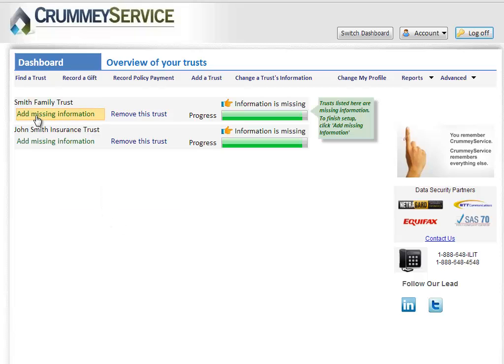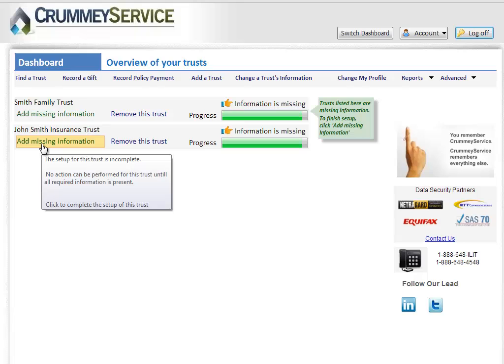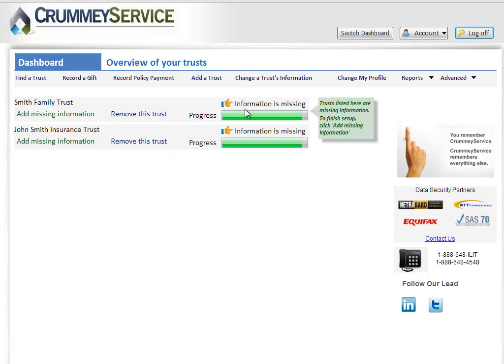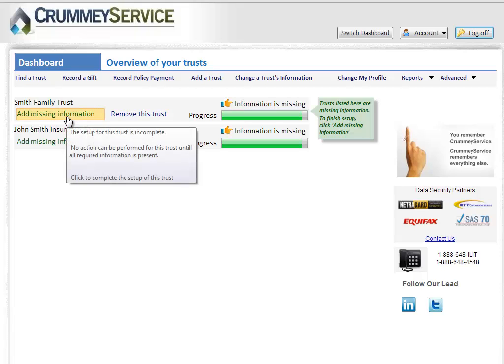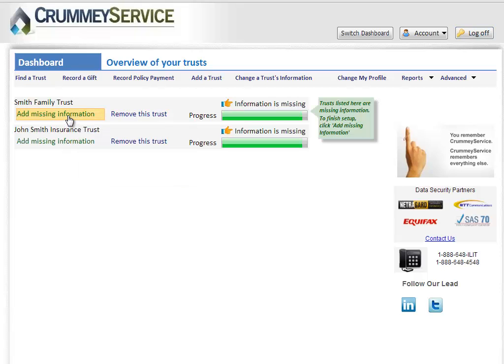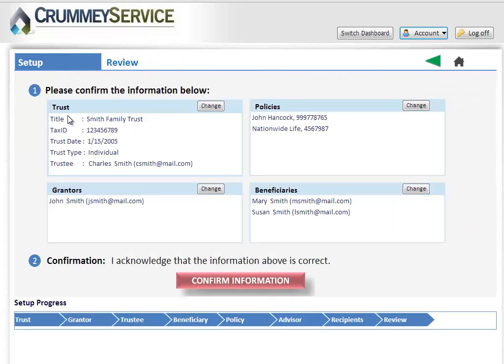I have two trusts already set up for your review, the Smith Family Trust and the John Smith Insurance Trust. Both of these trusts are in the process of being set up, and they both are showing that they're missing information. We can begin by looking at these two trusts and seeing the type of information that's needed. Along the bottom is a progress bar.